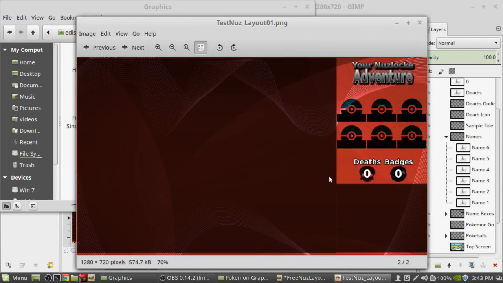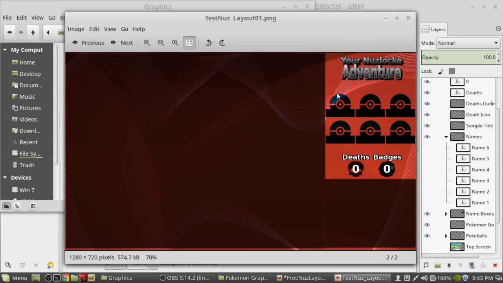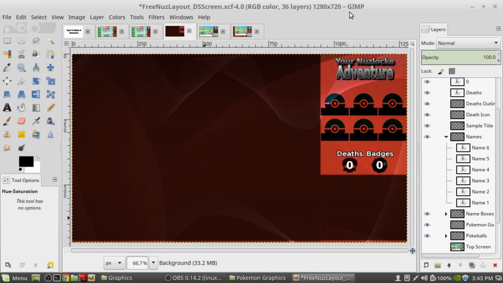And this is a PNG file, which you can easily use in your video editor. So each change you make to the layout, say when a Pokemon appears, is going to be saved as a separate PNG or JPEG file, a separate image for each alteration. Let me show you what that means.